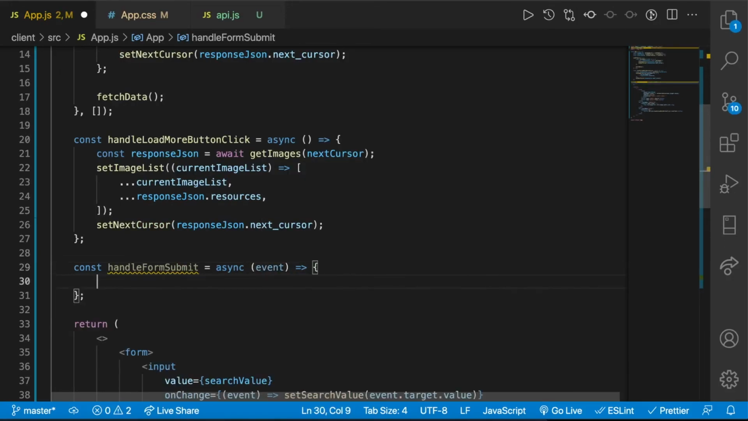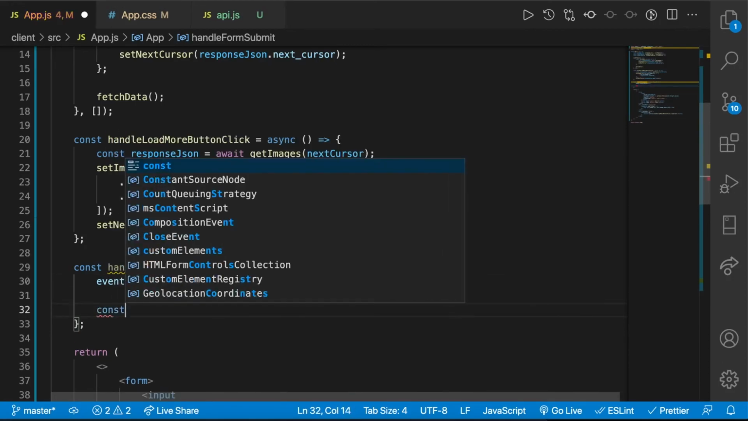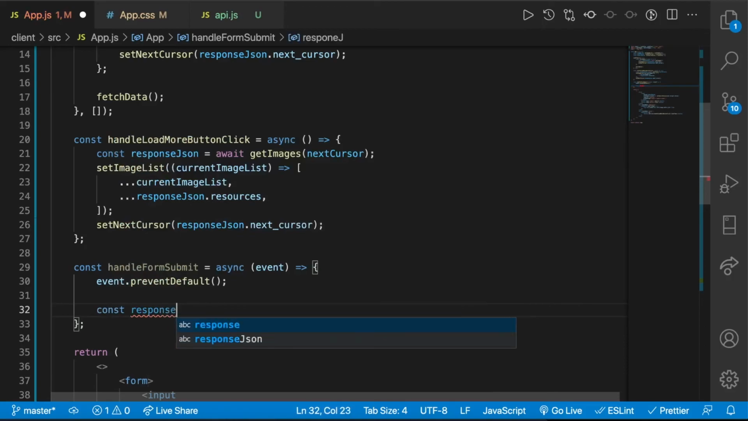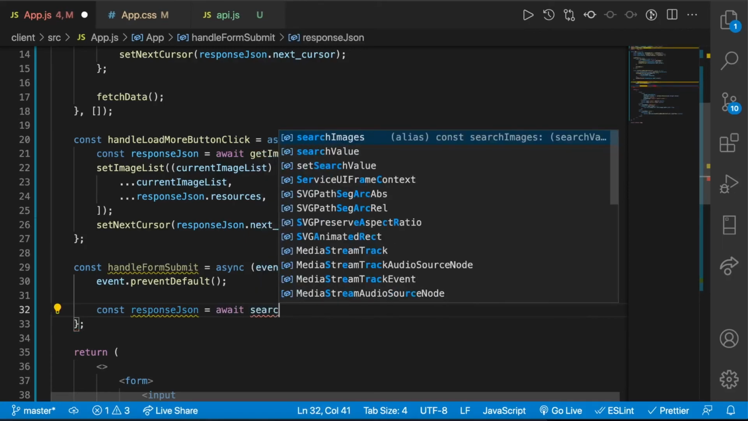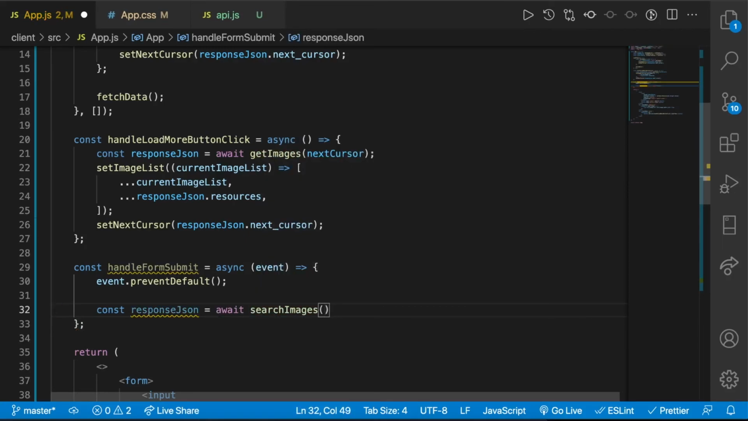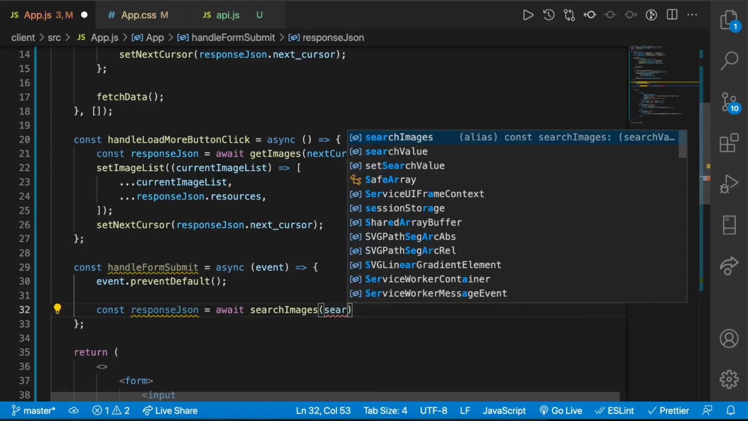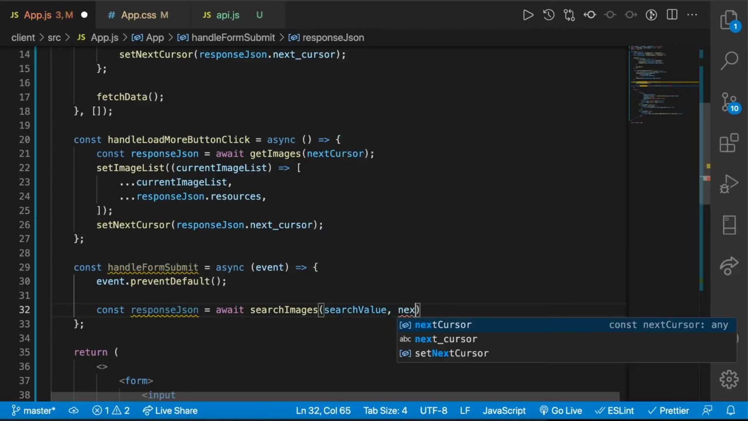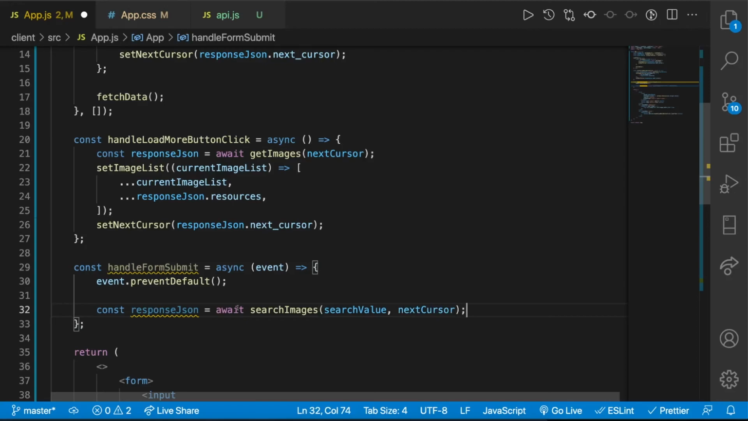So in here, the first thing we want to do is say event.preventDefault. This will prevent the form from trying to do a post and refreshing the page. So in here, we will say const responseJSON is going to be equal to await searchImages, and we will pass in our search value and we'll pass in the next cursor. So again, this is all very similar to what we did with the pagination.